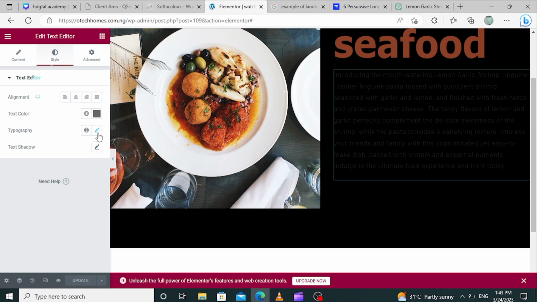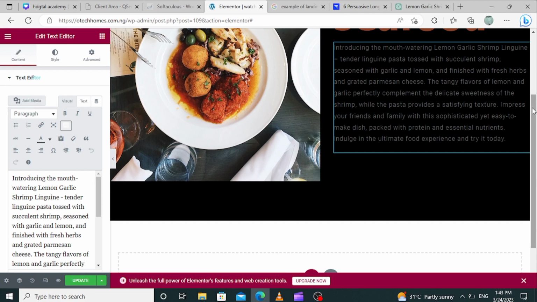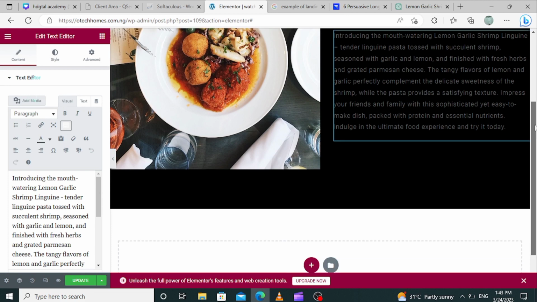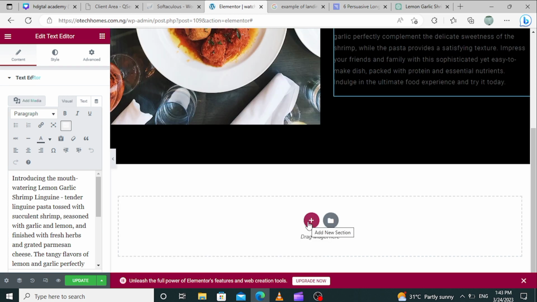Now the next thing you're going to do after the text editor is, like I said, I'm going to show you how you can use a template, and also how you can use the add section button, which is this plus. This plus means that you can add a new section. We have already used a template. Now the next thing we want to use is how to bring in a new section. Now you click on the plus button.